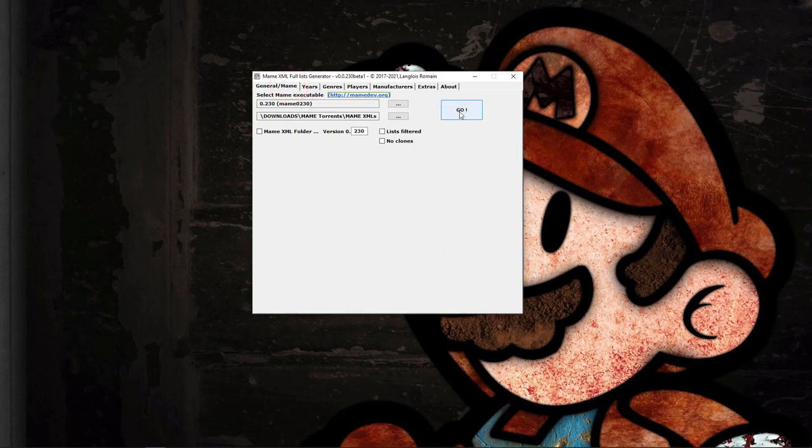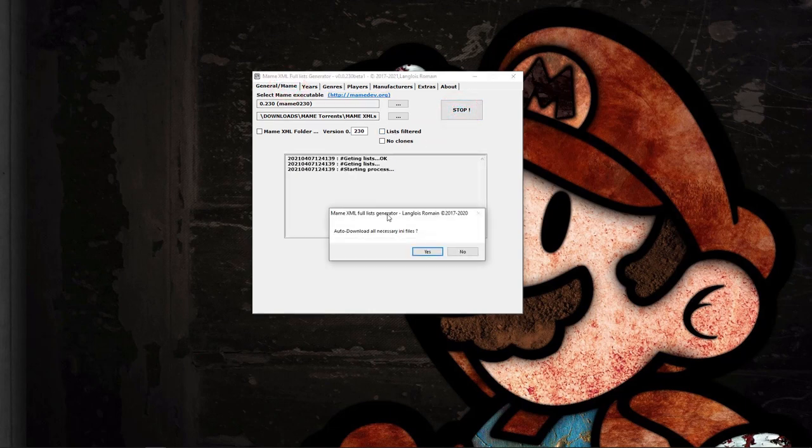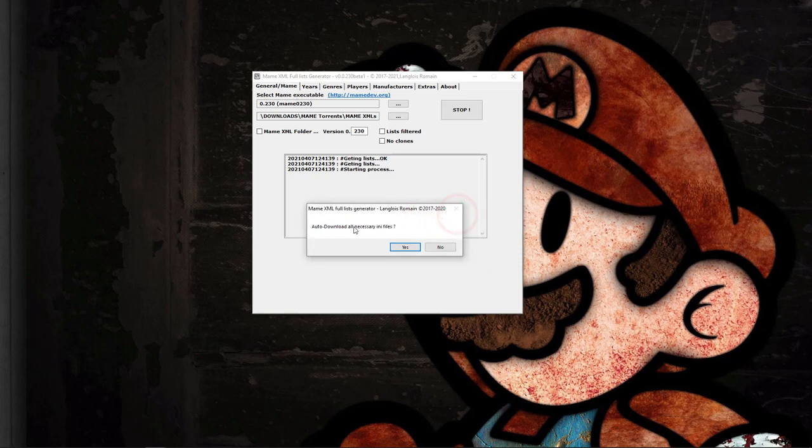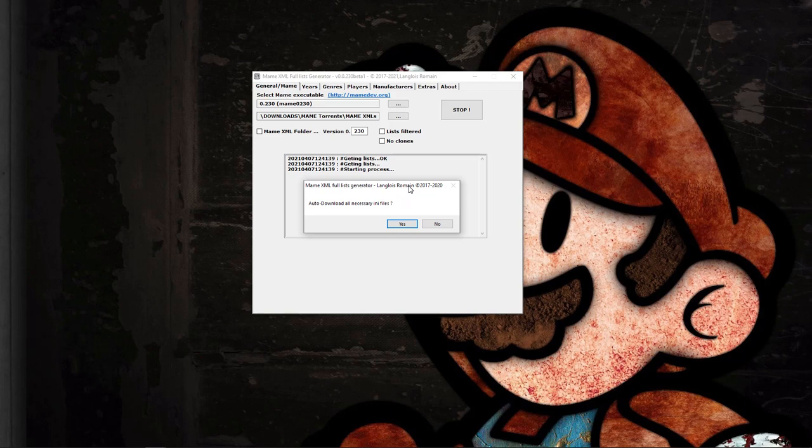Then we hit go. What it's going to do? Auto download all necessary .ini files. So it's asking us if it's okay to use the internet to download what we need. Okay, before this didn't used to come up, it does nowadays.